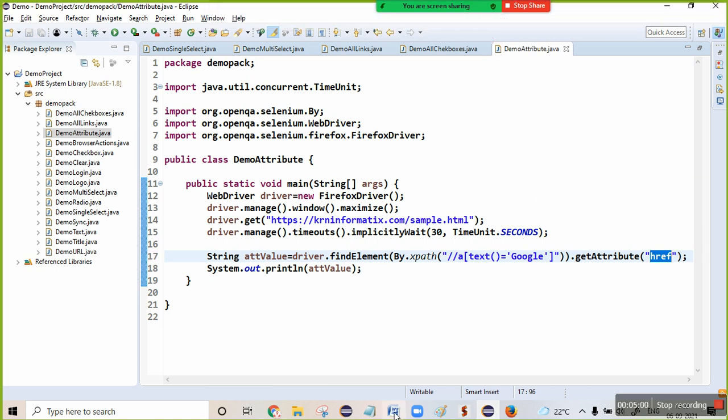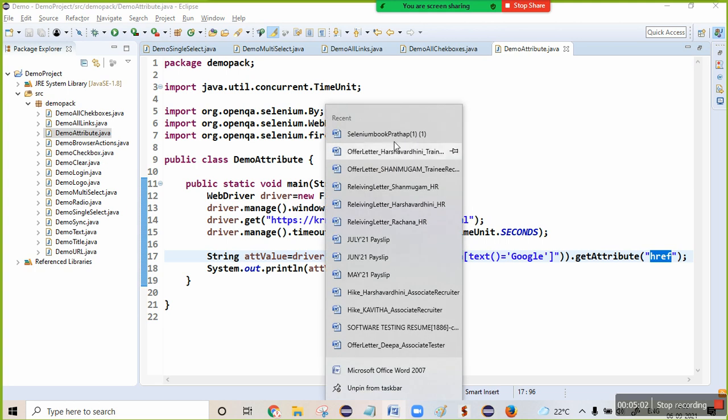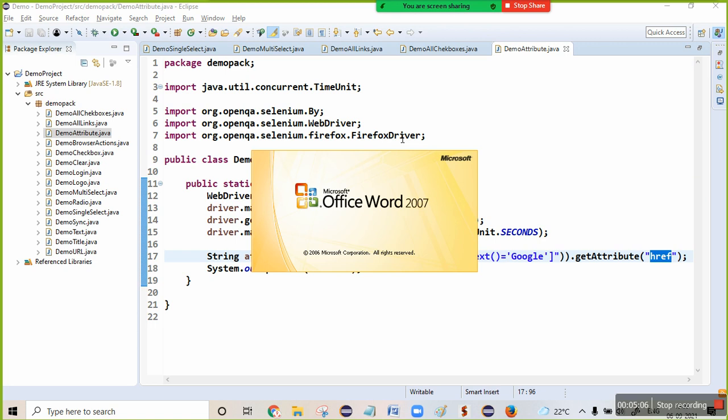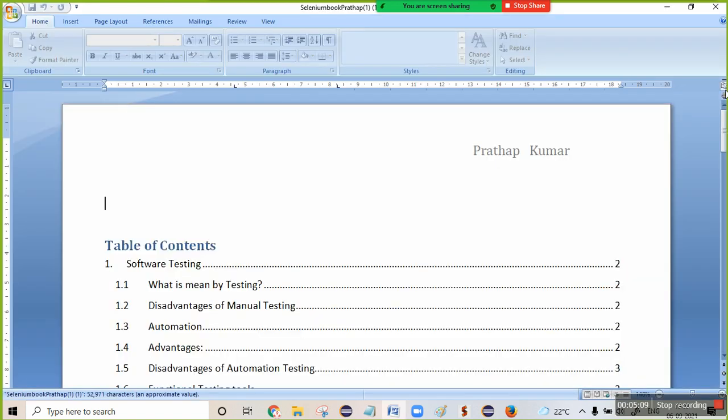Sir, in which cases will we use that? That we will see in the upcoming chapter. First, as of now, try to learn this logic, then I will explain the application next, where we will apply this.